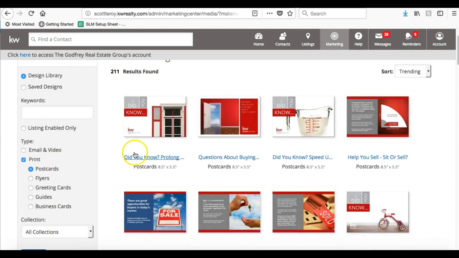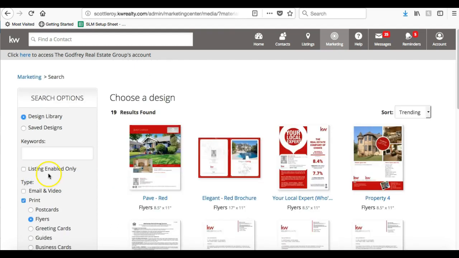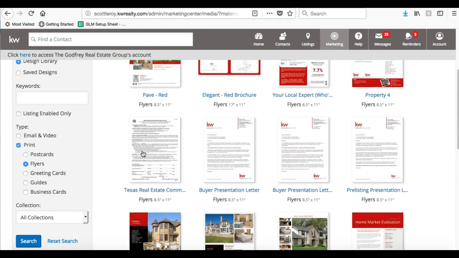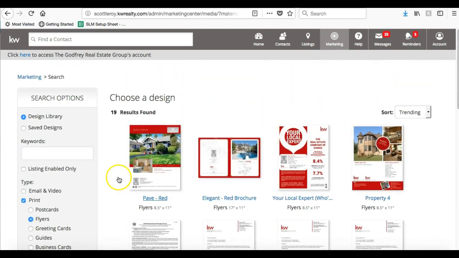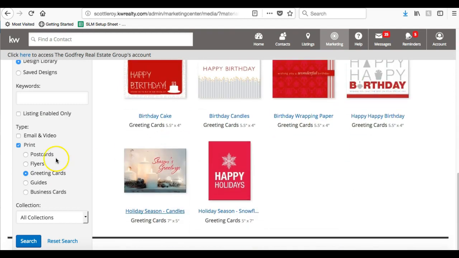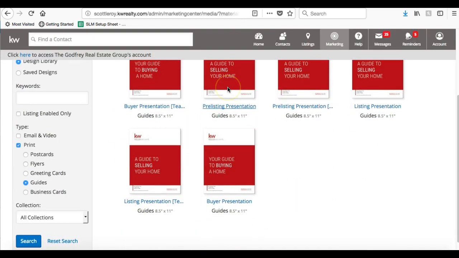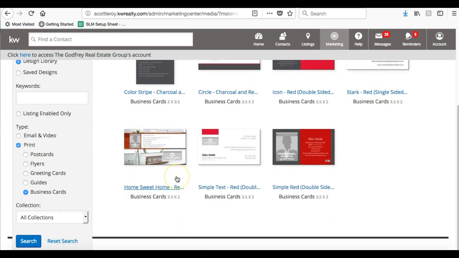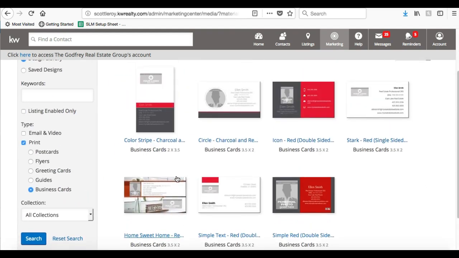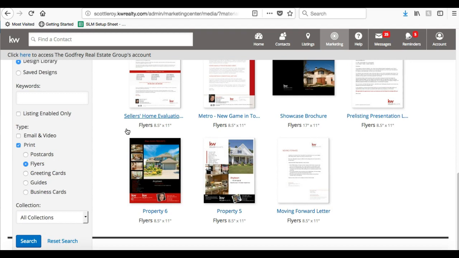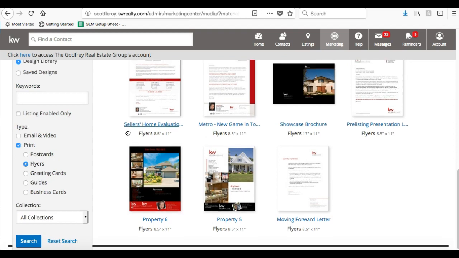So right now we're looking at postcards. If we switch this little bubble, we can also look at flyers, greeting cards, guides, and business cards. I'm going to go to flyers. And let's just go ahead and create a flyer really quickly.